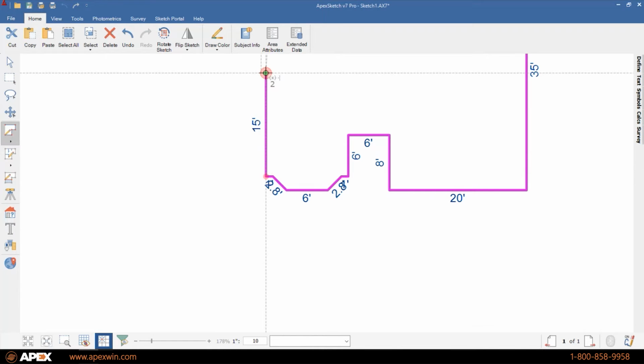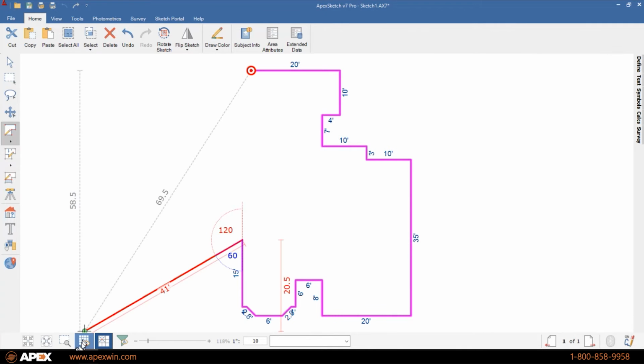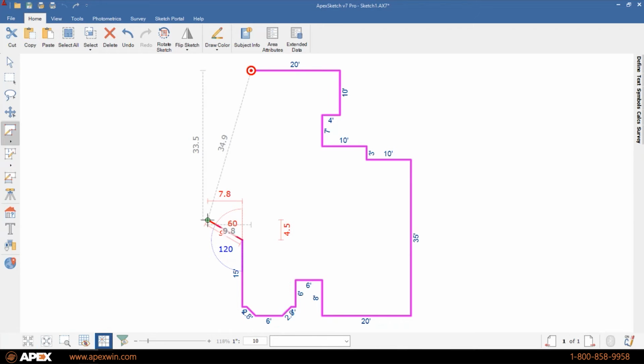There's actually other ways that I'm going to use B, and I'll show you that here toward the end. At this point, I want to see my whole sketch again. So I'm going to hold Shift and press C, and my sketch is now all in view. I could have also clicked the center and fit button here, but I just used the shortcut key of Shift C to get there. We drew an angle using Rise and Run.